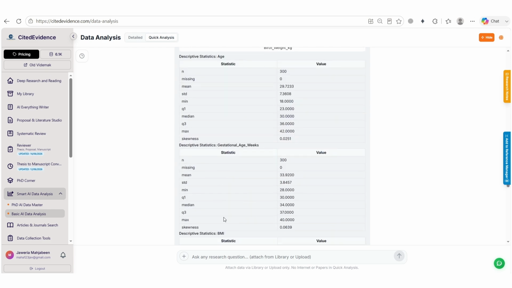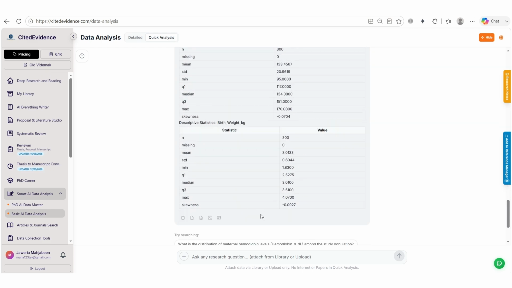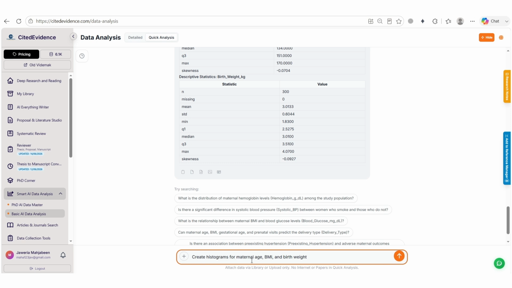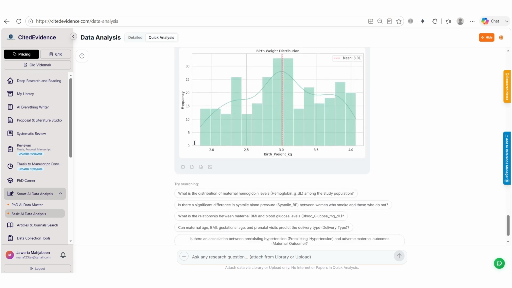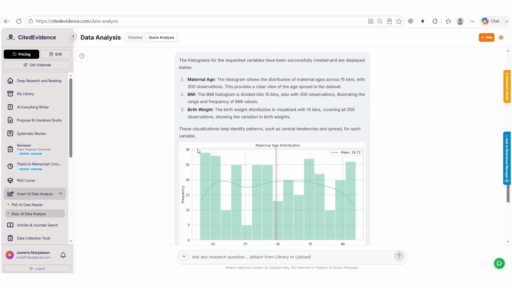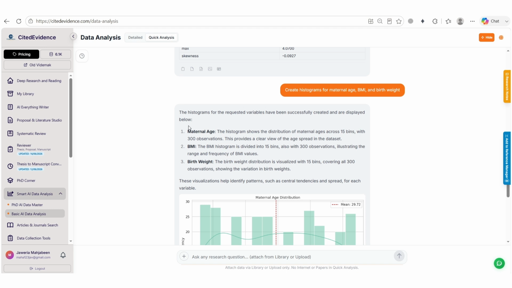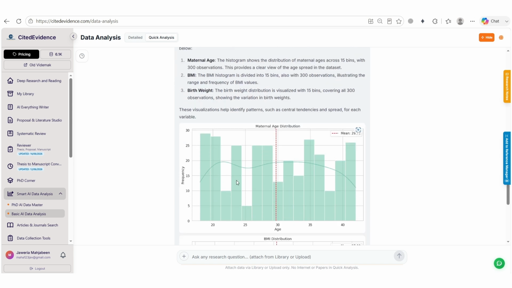To make the data easier to review, I type, create histograms for maternal age, BMI, and birth weight. The system produces charts showing how these variables are distributed. I look for unusual patterns, such as a large number of low birth weight cases, very high BMI values, or patients at the extreme ends of the age range.